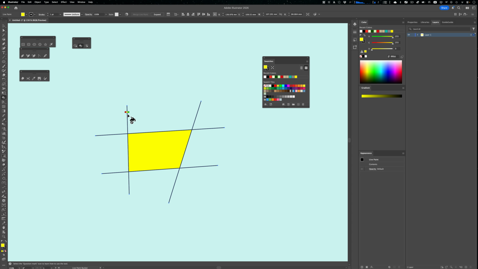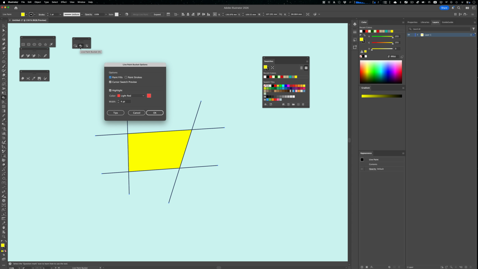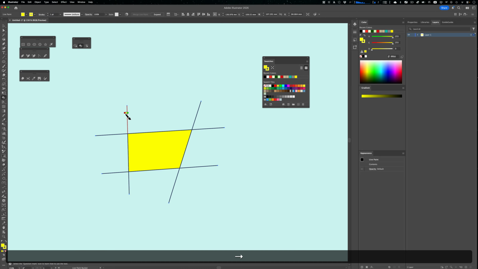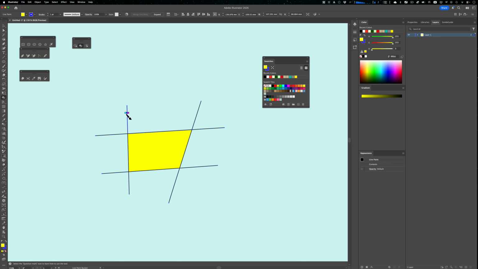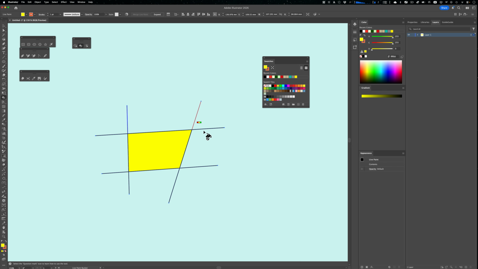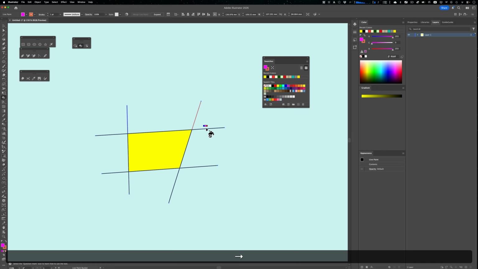It won't let me. Well, double click on the Live Paint Bucket and one of the options, which is off by default, is Paint Strokes. So I'll click on that, do OK. Now it highlights that section of the stroke. I can use my arrow keys, choose a color, click, go to the next one, choose a different color, click, and so on and so forth.